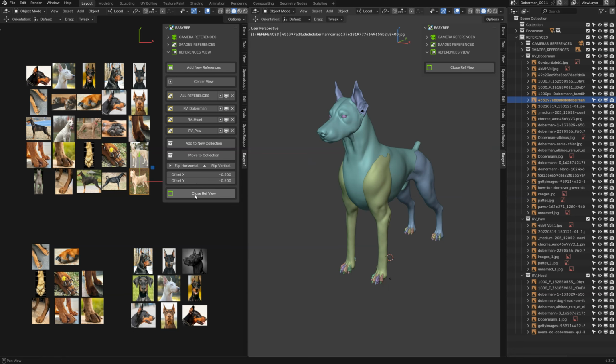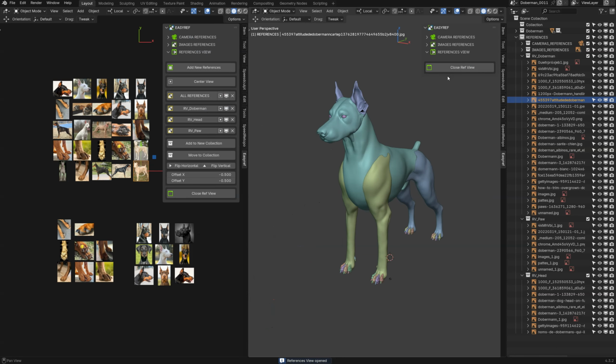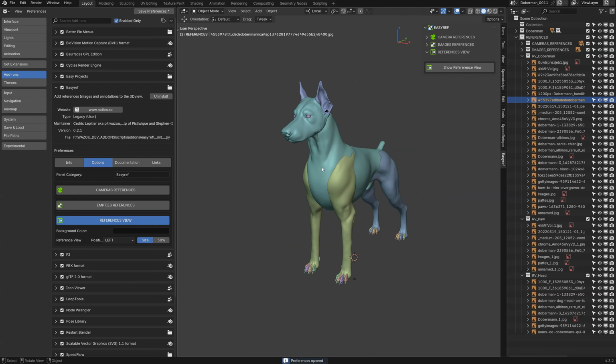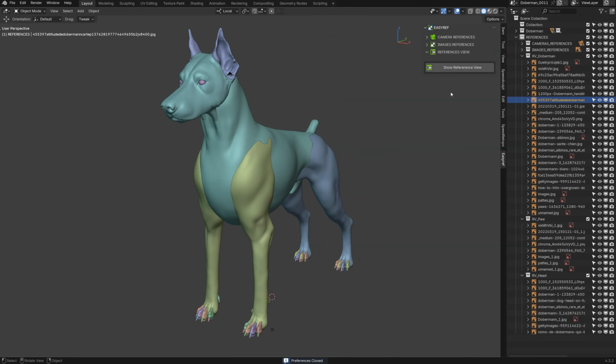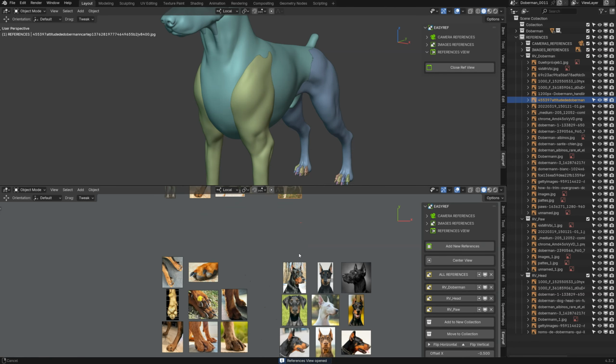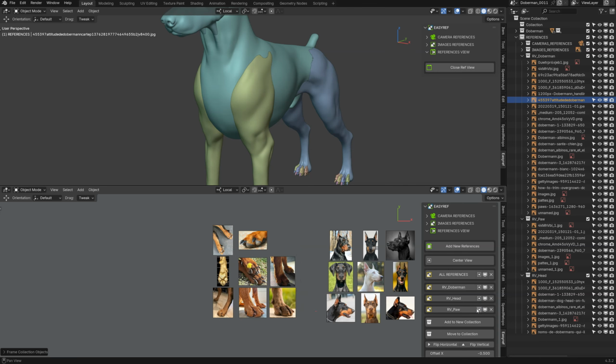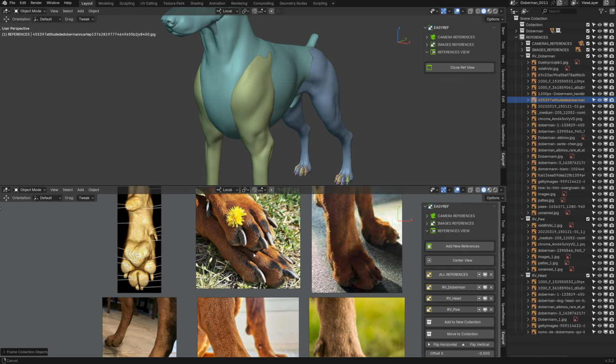You can close the reference view, and you can show the reference view once again. So in the add-on preferences, we saw that in the reference view, you can change the color. Let's see, I will change it to something more like that. And you can change the position of the reference view. So if I do this, bam, now I will have that result. Okay? I can come here, and come here, and zoom, etc.